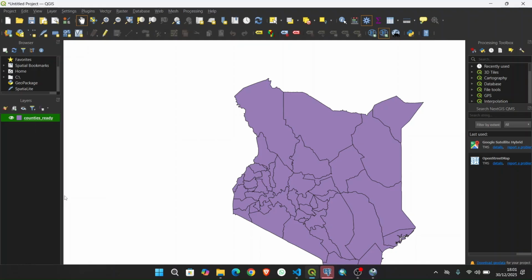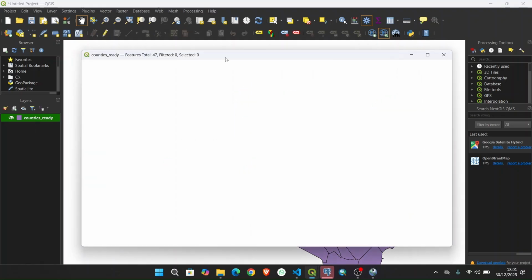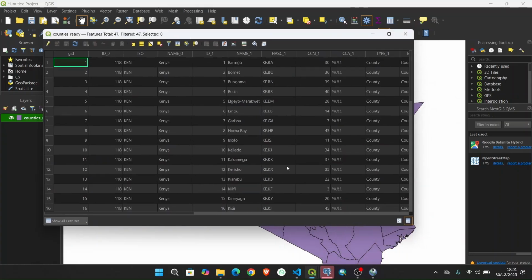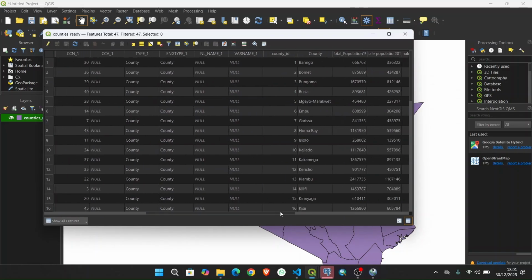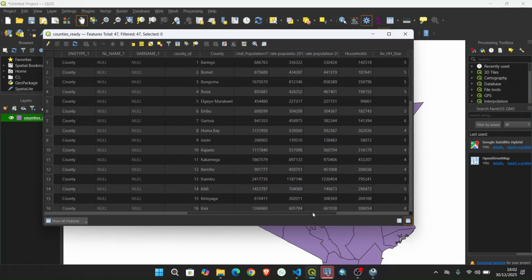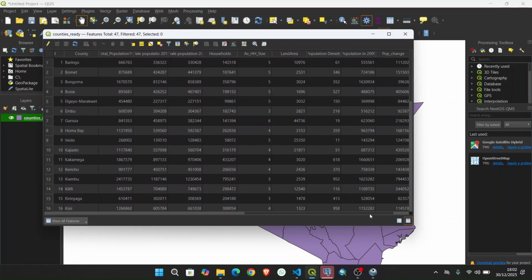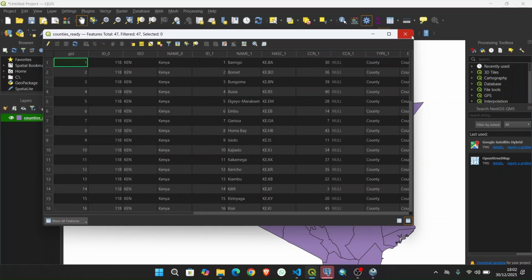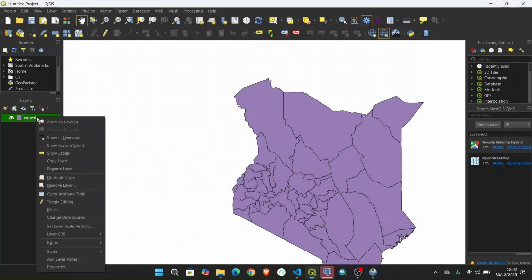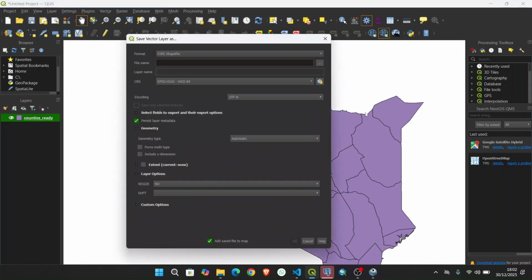If I right click and open attribute table, yeah, so I can see the attribute table here, and these are all the columns that we have in our data. So what I'm going to do is that I'm going to export this and save as a shapefile.